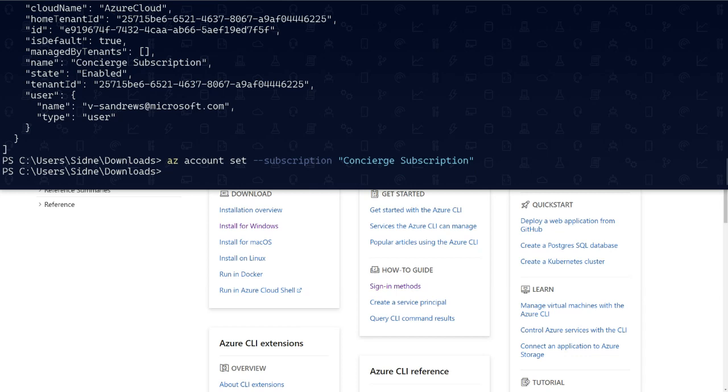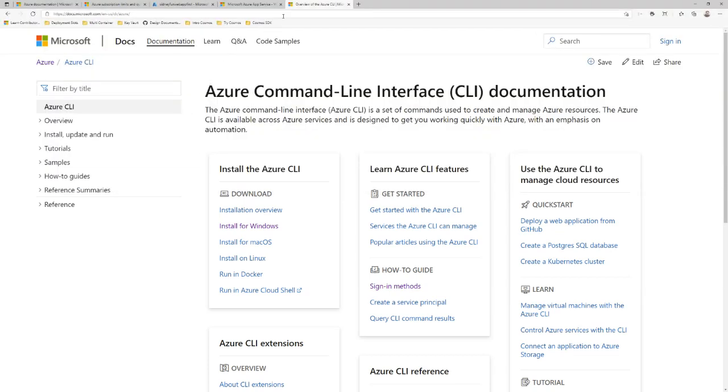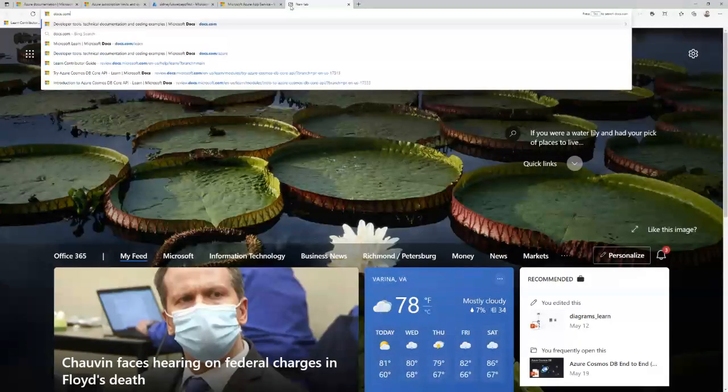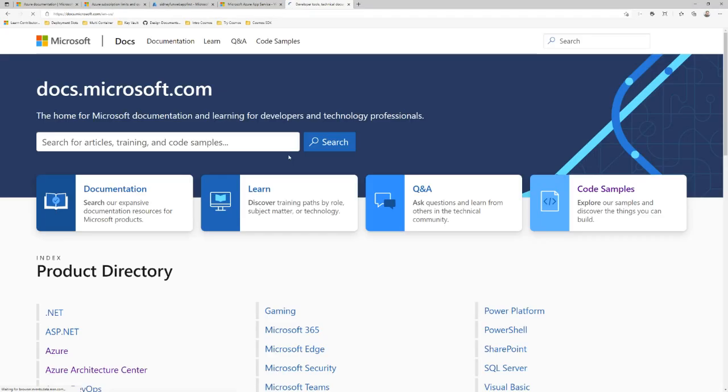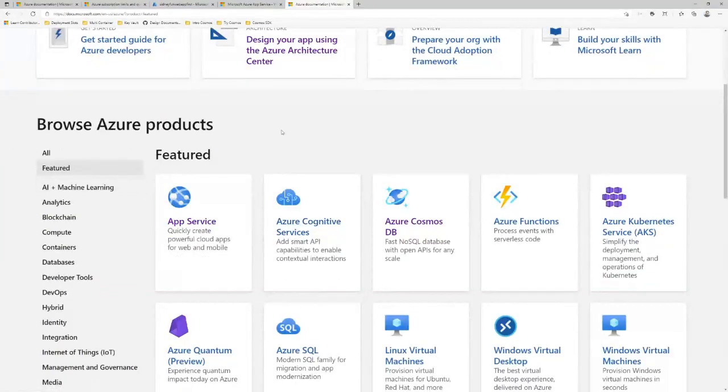So there we go. Now I could do all sorts of fun things. I can create an app service plan. Now, how do I create an app service plan? Well, if you've never used Azure CLI before, you can actually go in and look up the Azure CLI. The way you do that is docs.com. And you can type in Azure or click Azure and then go look up the CLI.